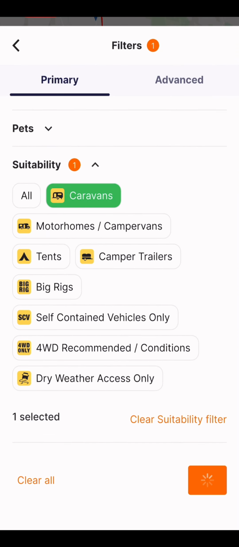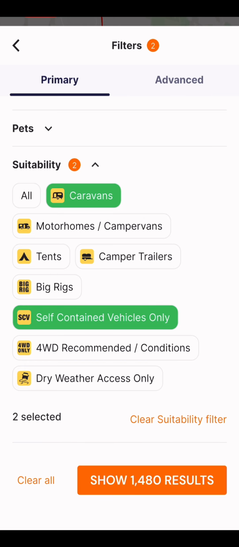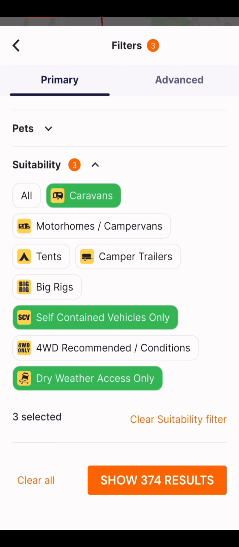Suitability. This option allows you to select your vehicle preferences and eliminate sites that do not support your vehicle type. You can also select sites that are suitable for self-contained vehicles, four-wheel drive only sites, as well as dry weather access only if you have concerns about accessibility during periods of wet weather. This may mean the site is cut off via creeks during flood events, potentially boggy ground, or access tracks during wet weather. It is advised to contact these sites directly.